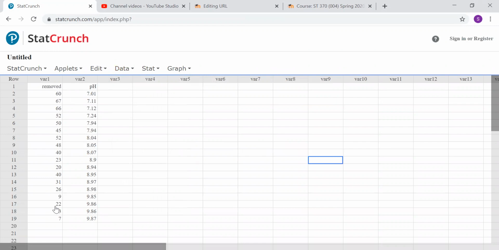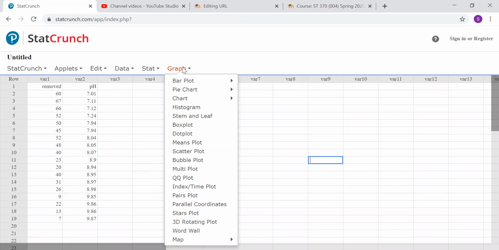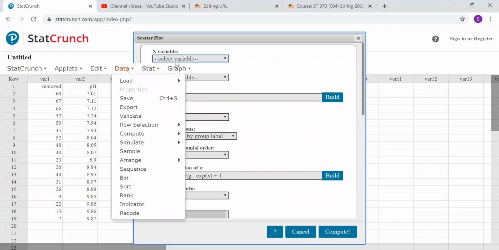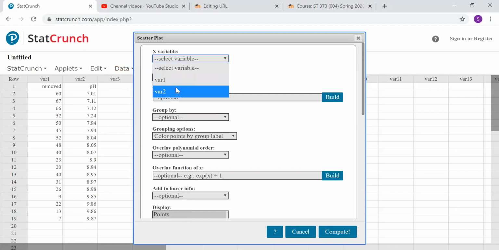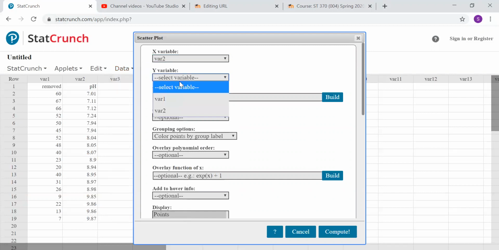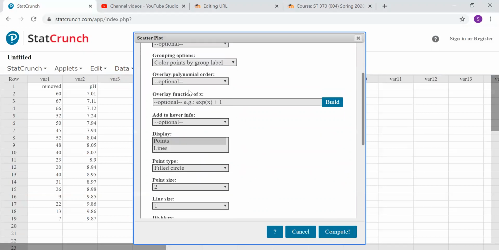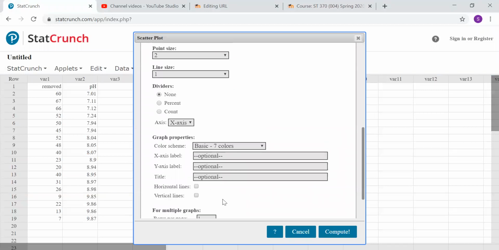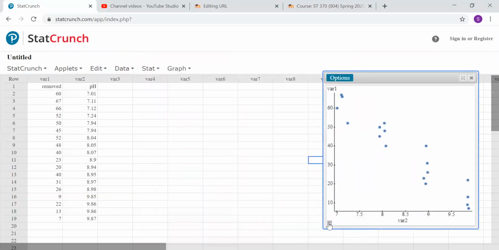As I've mentioned, the first step is always to draw a scatter plot to take a look at what the data looks like. So you go to graph, go to scatter plot, and your x variable is your pH. That's your variable 2. The y variable is your removed arsenic. That's your variable 1. You just leave all those as they have been inputted here. You could adjust it if you want. Go compute. And this is the scatter plot.